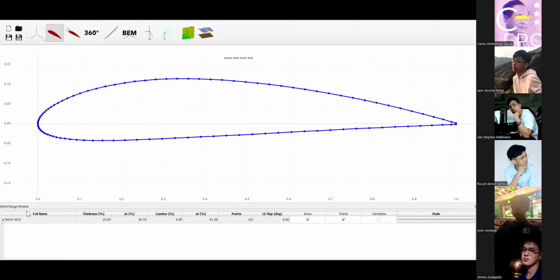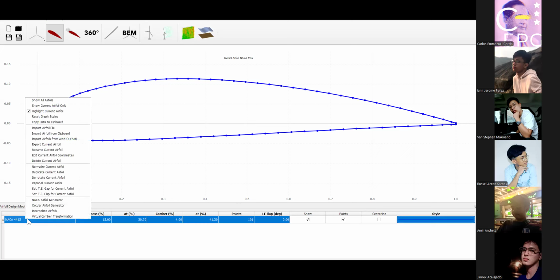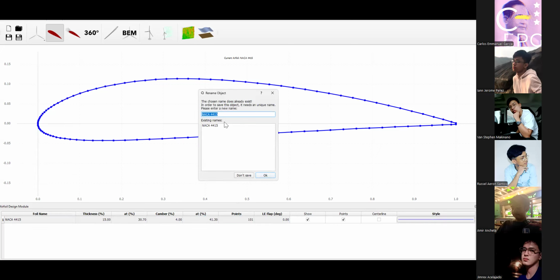Ngayon, dito sa baba, sa Airfoil Design Module, you also see yung foil name na meron tayo. Right now, yung foil name natin is NACA 4415. For posterity's sake, let's rename yung airfoil natin. So NACA 4415, tapos let's rename it as 100 panels. So, P100.